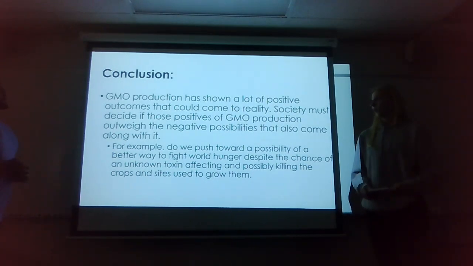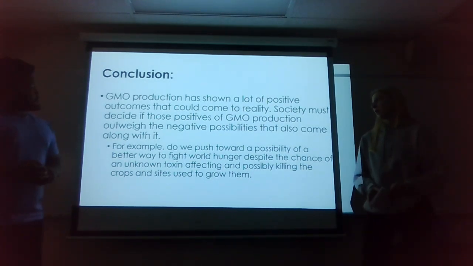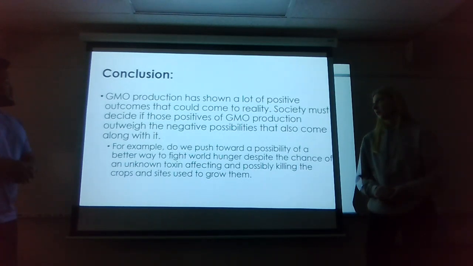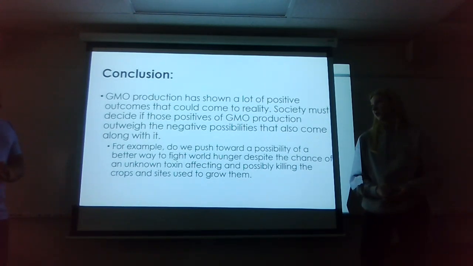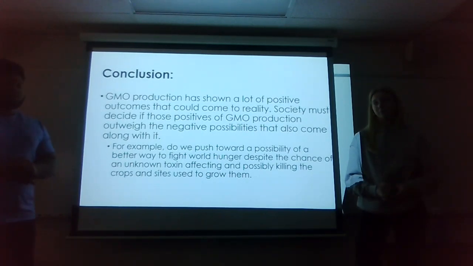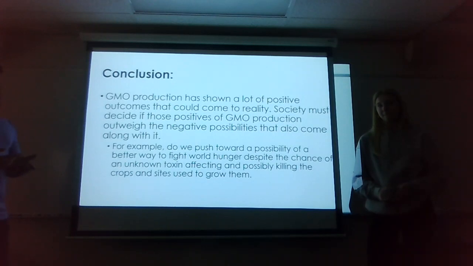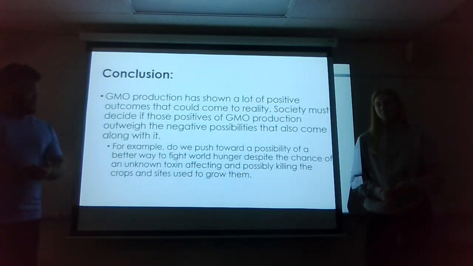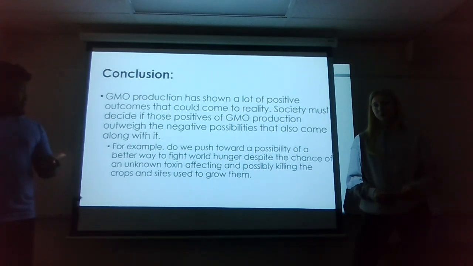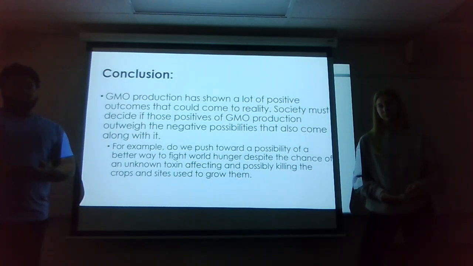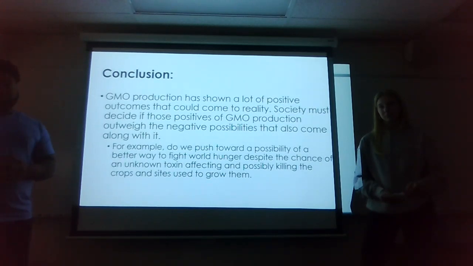So overall, GMO production has shown a lot of positive outcomes that could come to reality. Society has to decide if those positives of GMO production outweigh the negative possibilities that also come along with it. For example, do we push toward a possibility of a better way to fight world hunger despite the chance of an unknown toxin affecting and possibly killing the crops and sites used to grow them? It all really just comes down to what side you value more.